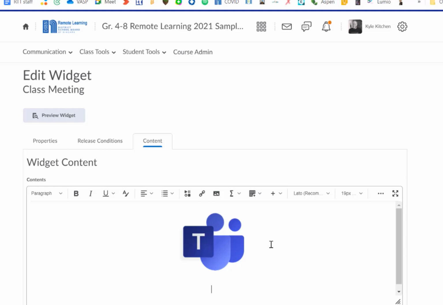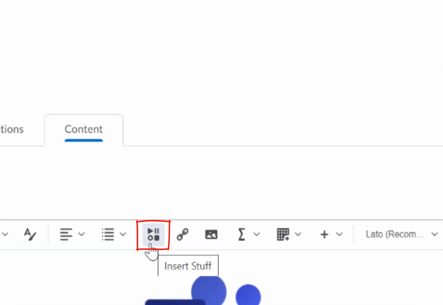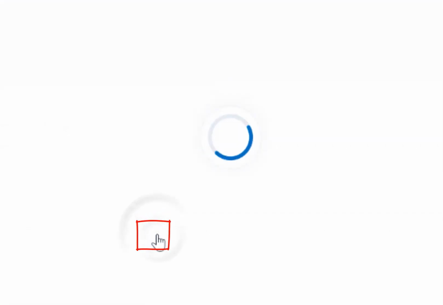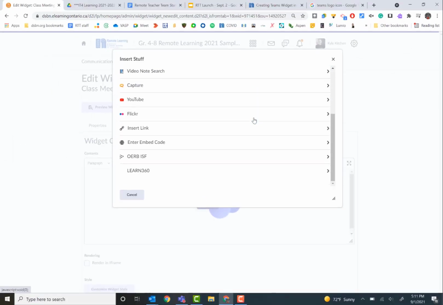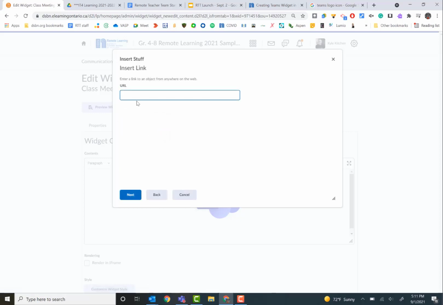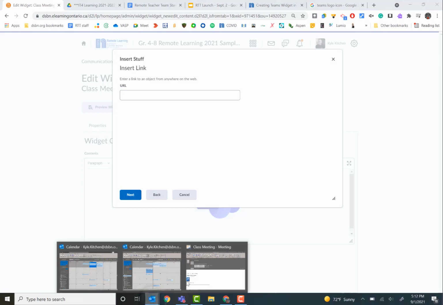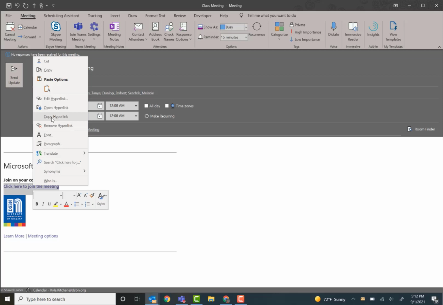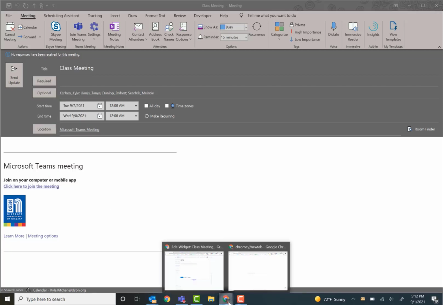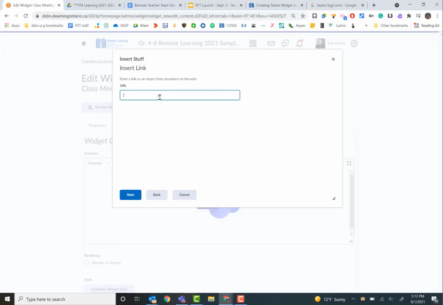So for your link, this is the new Insert Stuff button. You're going to click on that. And then you're simply going to scroll down until you see the insert link. So I'll click insert link. And then all I'm going to do is paste the link I copied from my Outlook. So remember, when I went back to Outlook here, I just want to click and copy this hyperlink. We're going to go back to our D2L. We're going to paste that link in there and click next.